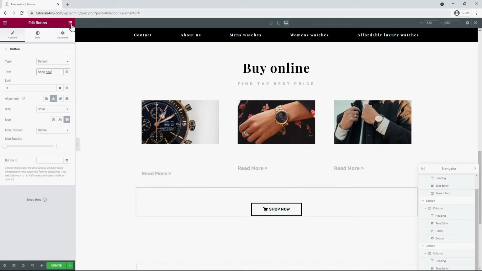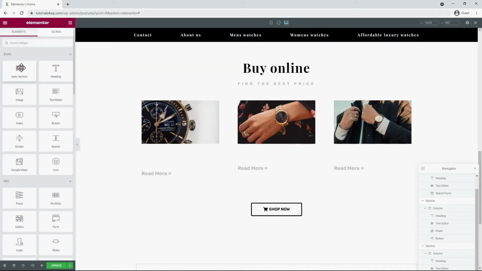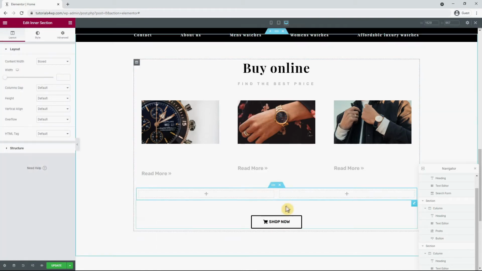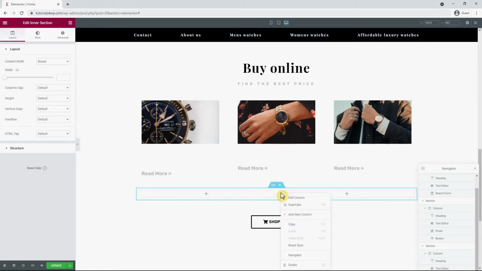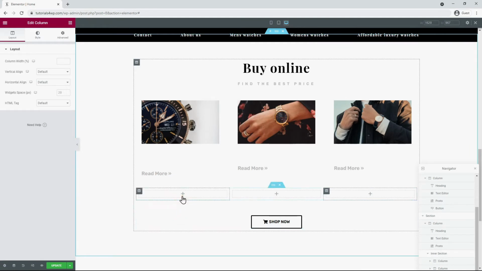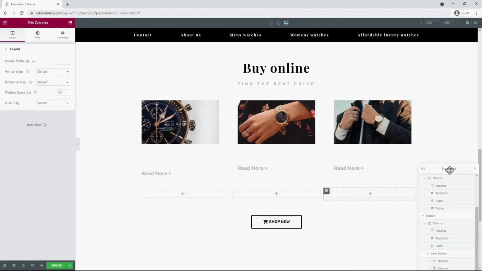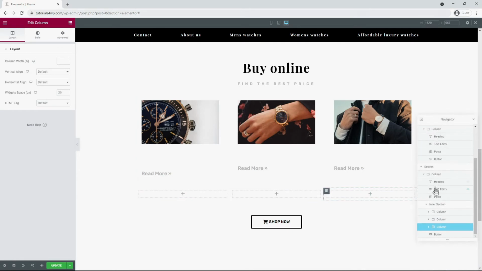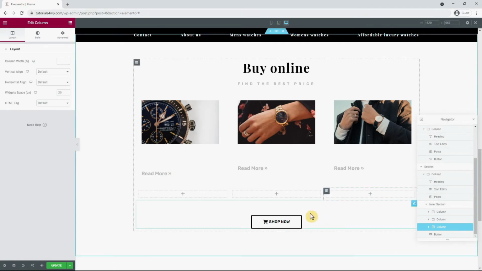So therefore I go to the overview with all the widgets and I choose the inner section at the top and I drag it into the column above the button. The inner section now has 2 columns, but I want to add a third column. So I click on it with the right mouse button and then select the duplicate option. So now we have 3 empty columns placed next to each other inside the inner section, and that is placed inside this column. So now I'm going to start with designing the first column of the inner section.